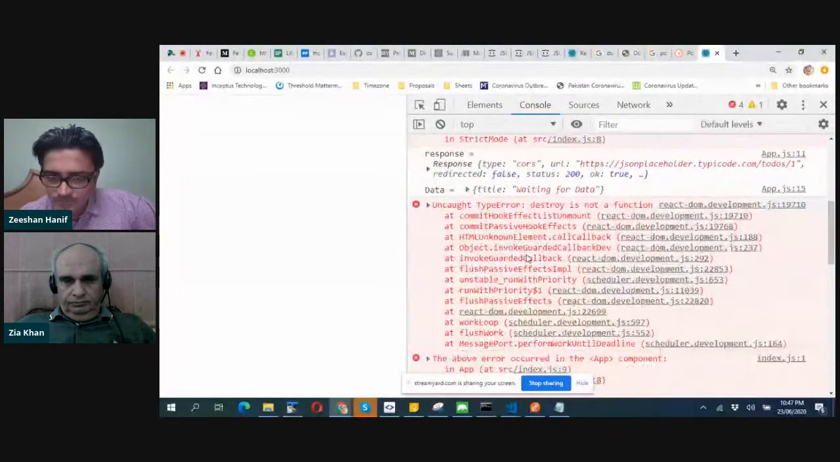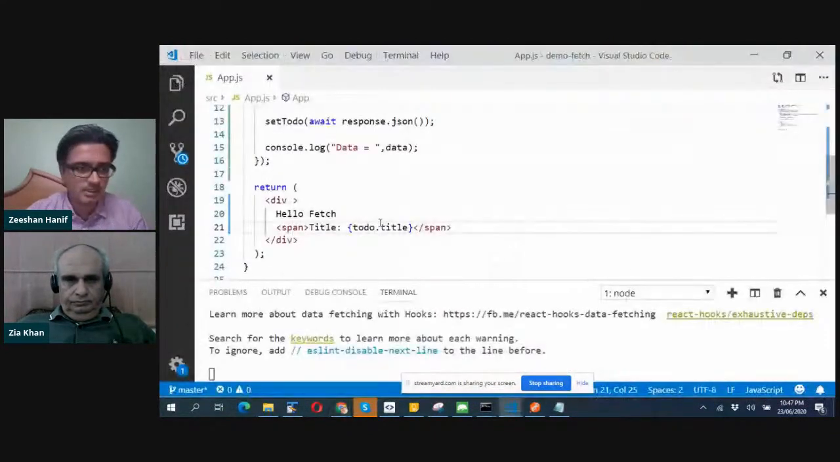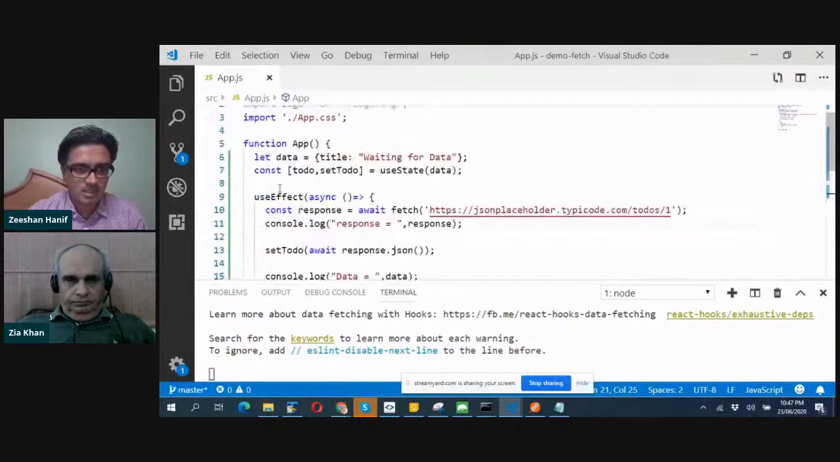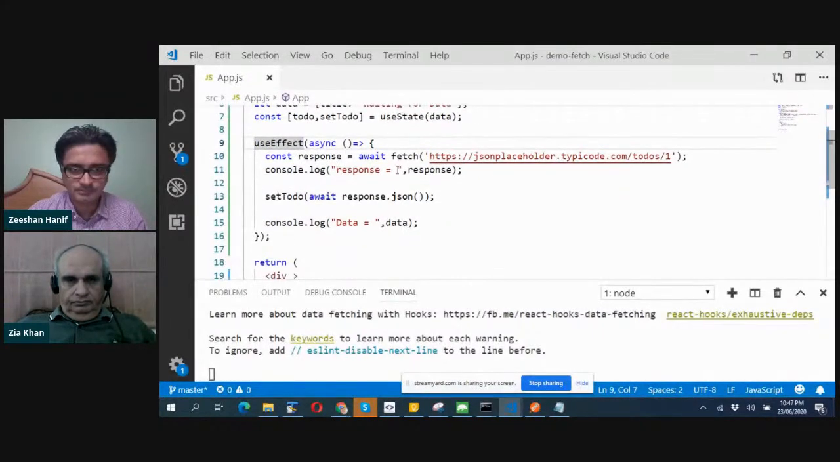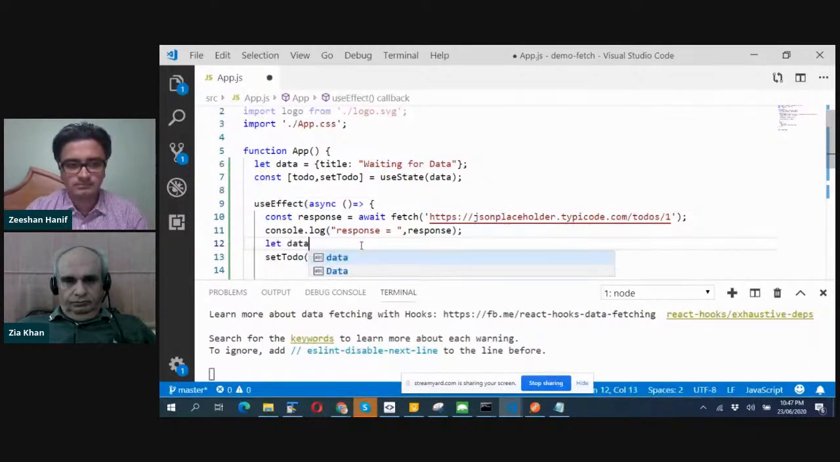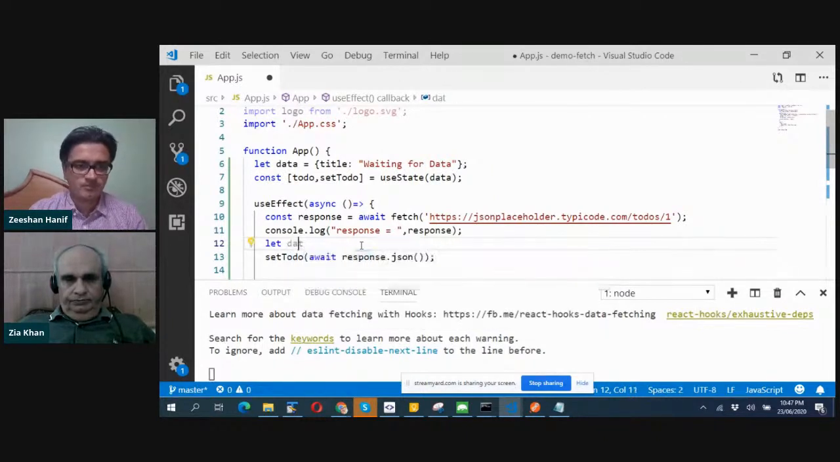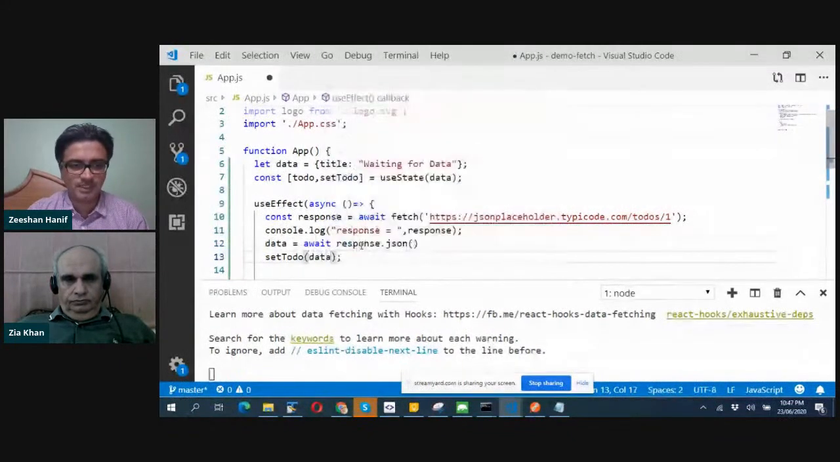Type destroy is not a function. Error occurred. JSON, useEffect. Beauty of live coding.